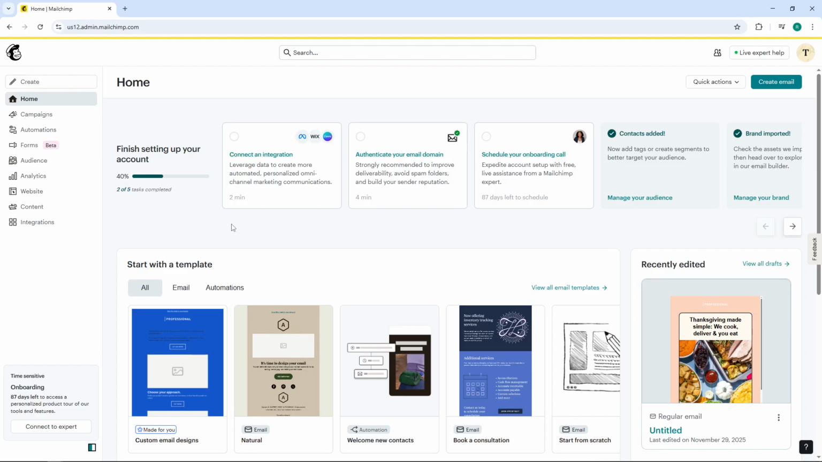Welcome back, everybody. Today I'm going to teach you how to add a view in browser link in Mailchimp. This feature is incredibly useful because it allows your subscribers to view your email in their web browser if it doesn't display correctly in their inbox, ensuring they never miss your content.